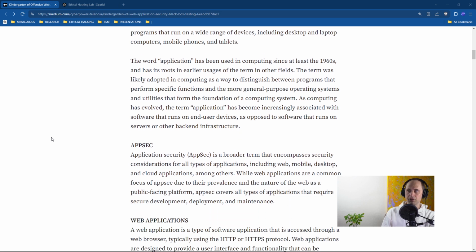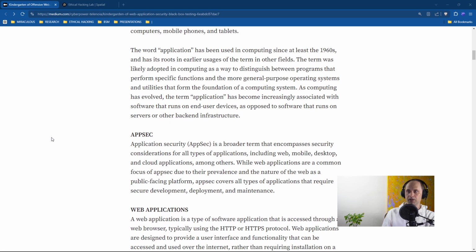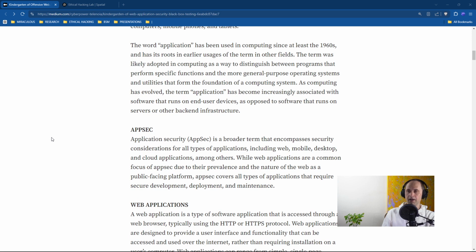The word application has been used in computing since at least the 1960s and has its roots in earlier usages of the term in other fields. The term was likely adopted in computing as a way to distinguish between programs that perform specific functions and the more general-purpose operating systems and utilities that form the foundation of a computing system. As computing has evolved, the term application has become increasingly associated with software that runs on end-user devices, as opposed to software that runs on servers or other back-end infrastructure.